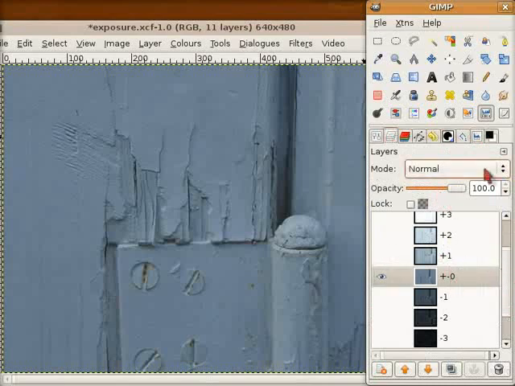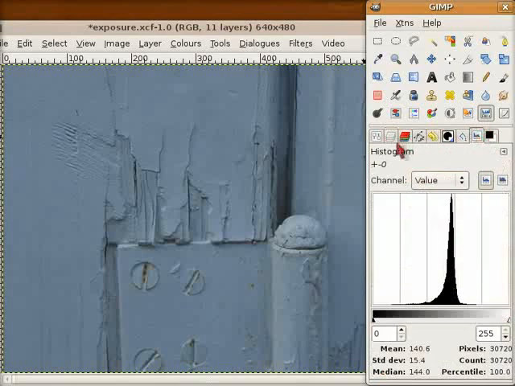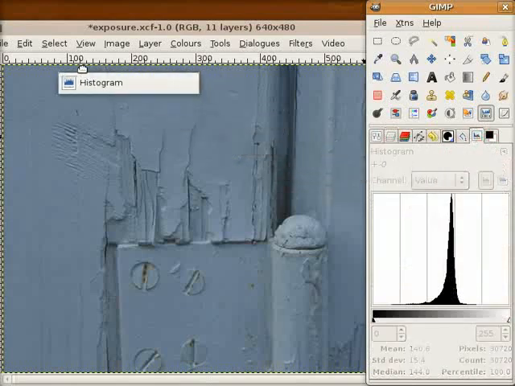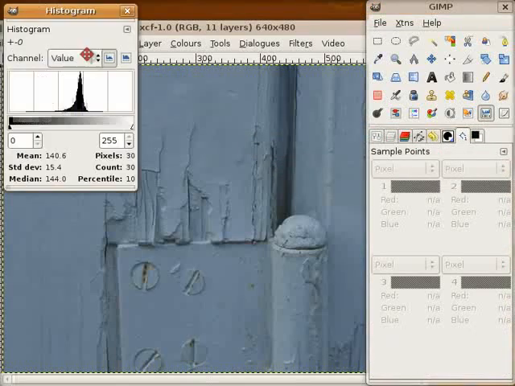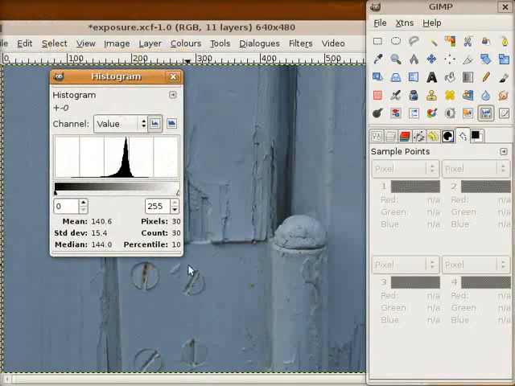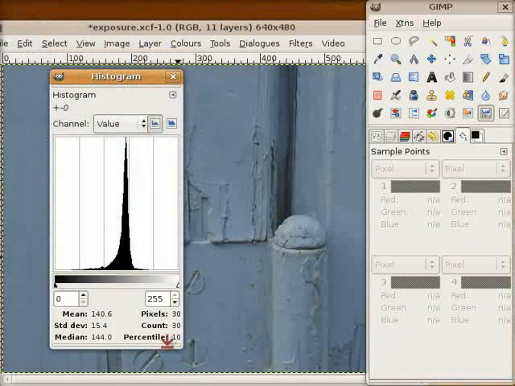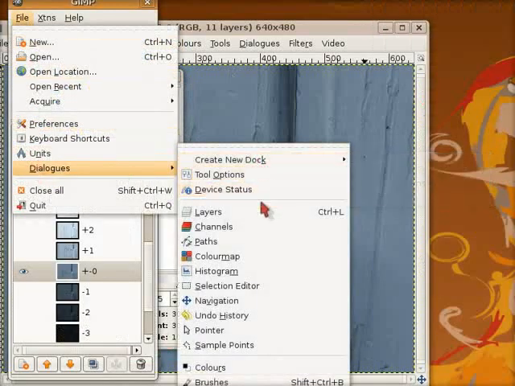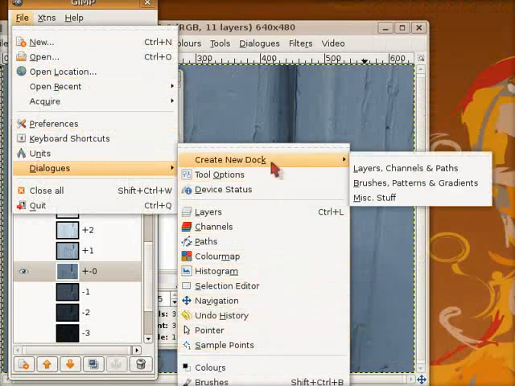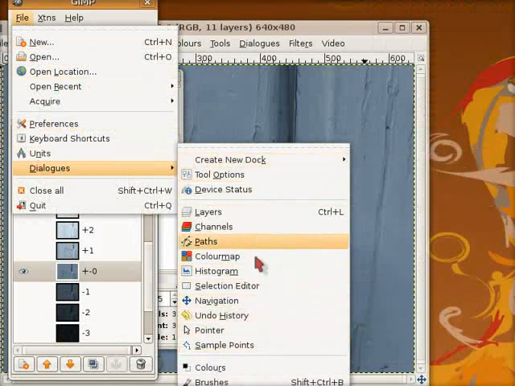And for that I simply pull the histogram dialog here out of the box. Just drop it here. Of course it moves out of the window. And here is my histogram dialog. You go to File, Dialogues, and then you have a lot of different dialogues. And can, for example, make a new doc and so on.